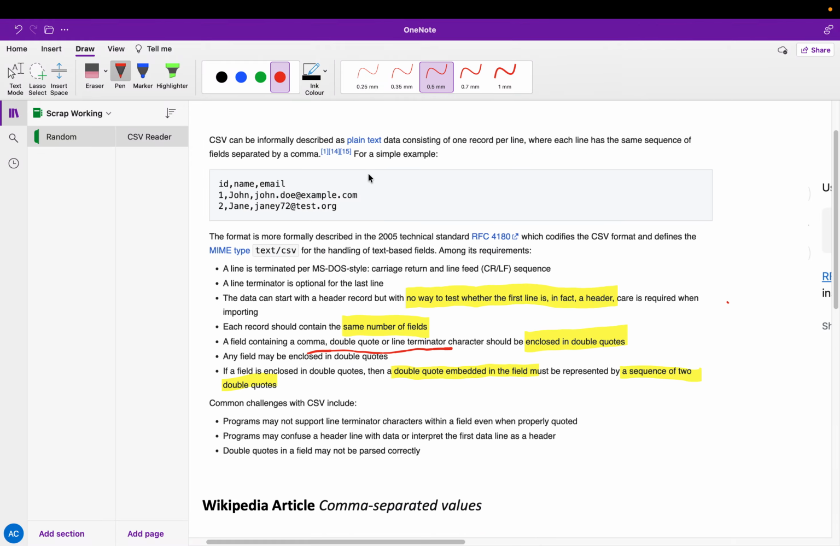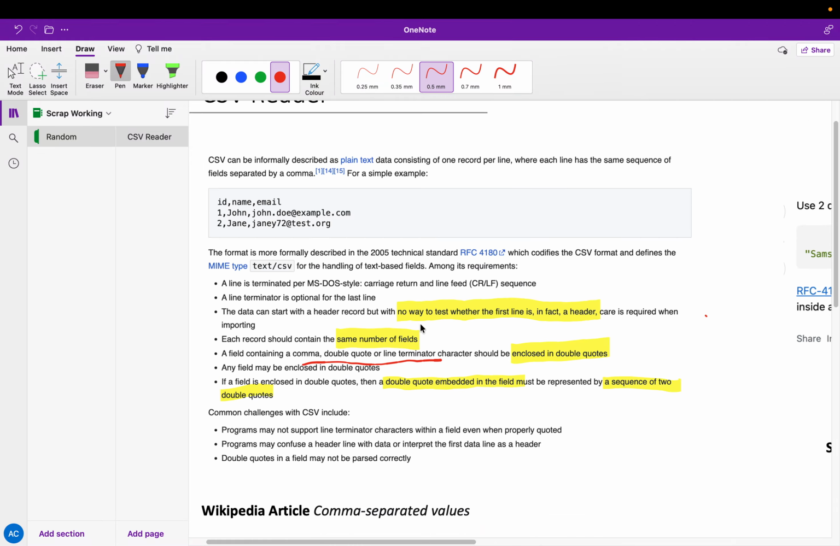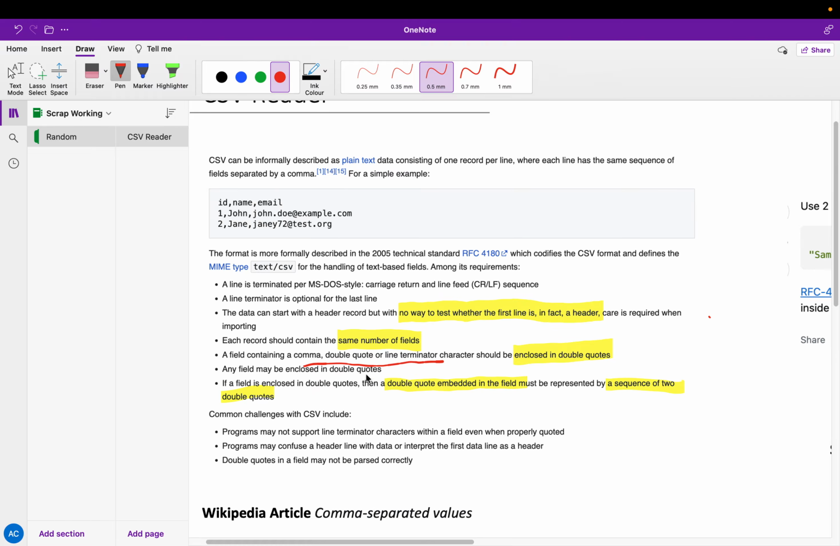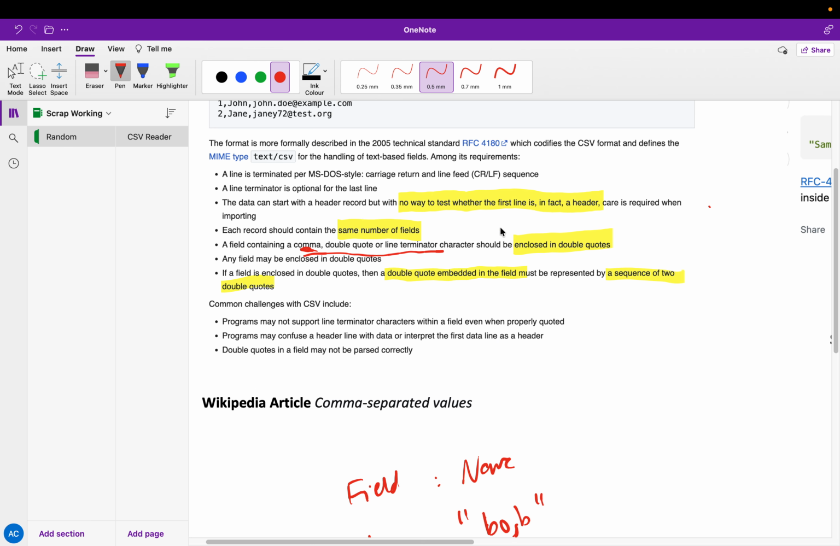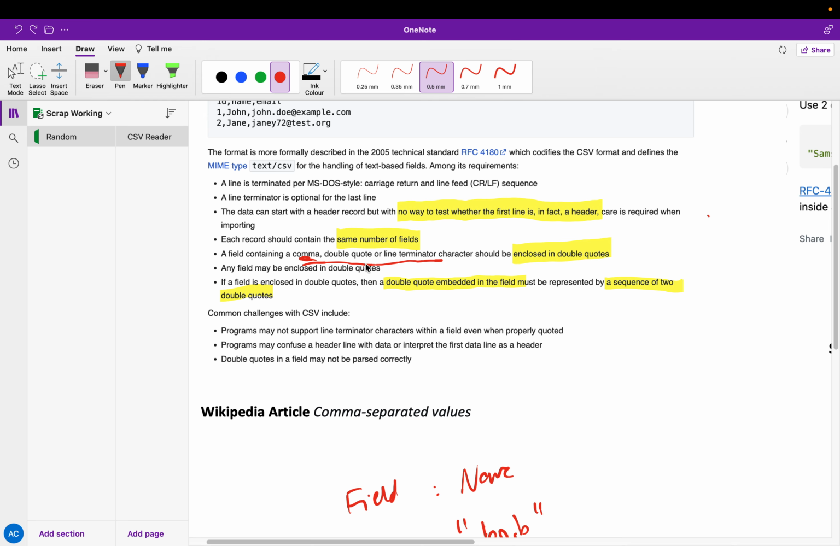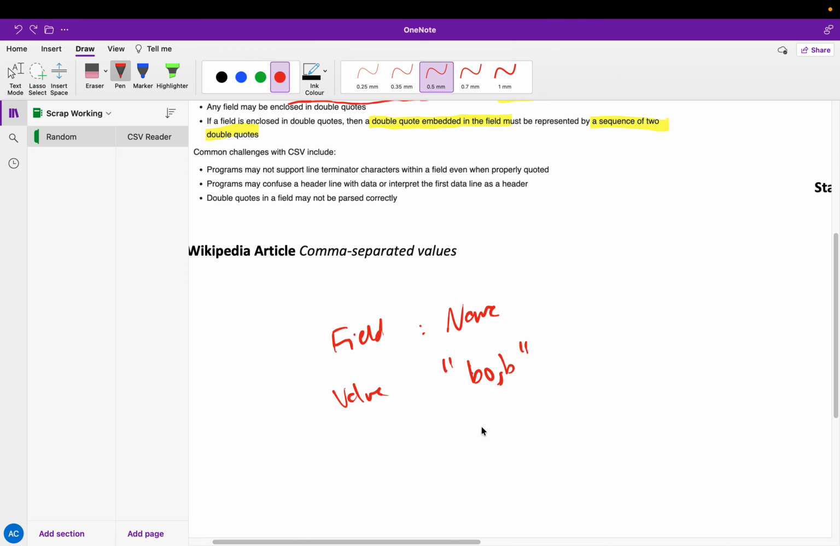This is just a Wikipedia article, I took an extract from it. It says that if a field contains a comma, then this entire string should be enclosed in double quotes. Same thing if you actually need a double quote as well. So if instead of a comma you had B-O quote B, you would expect this to be wrapped in quotes as well.